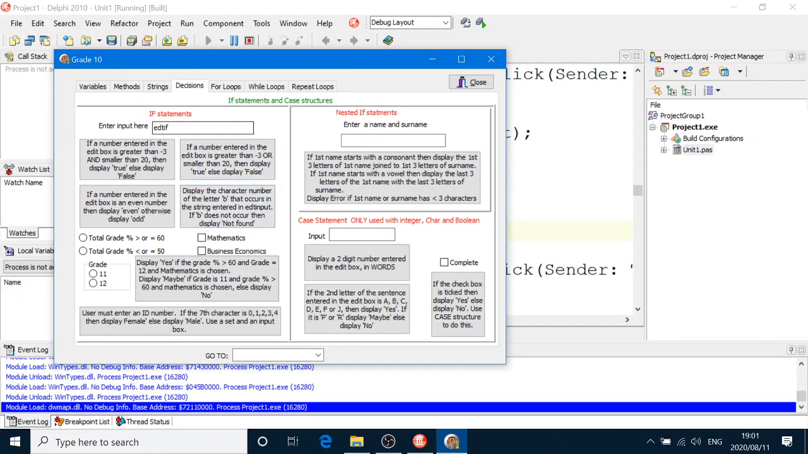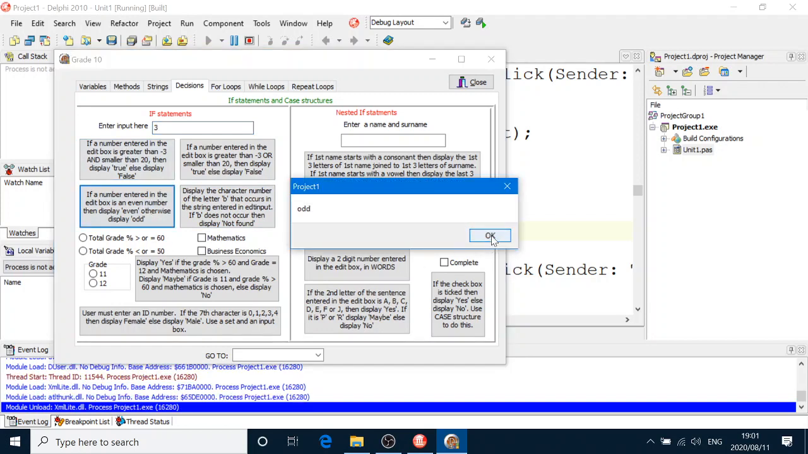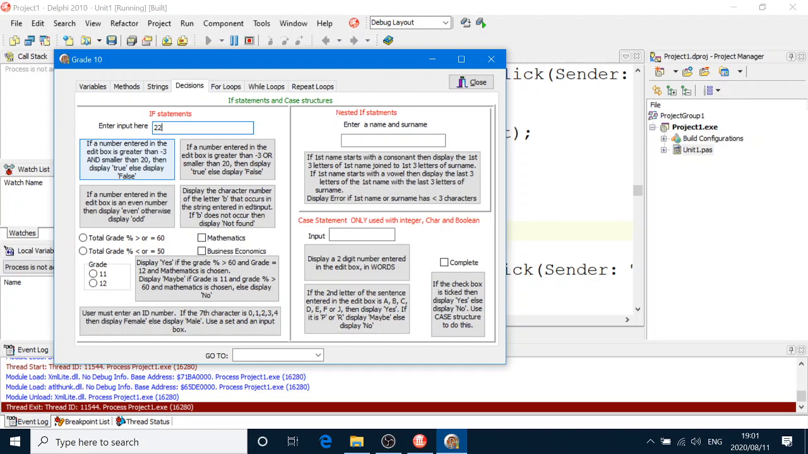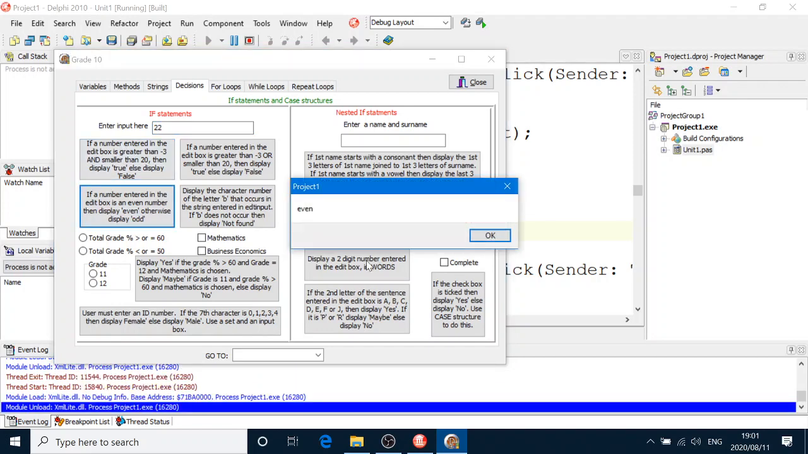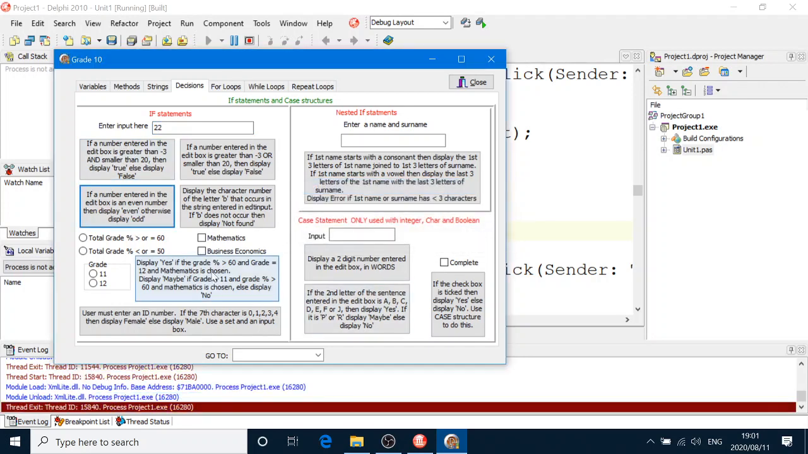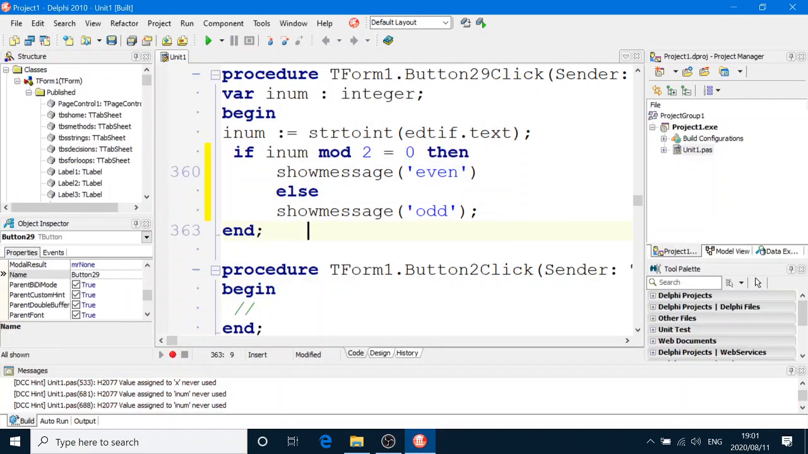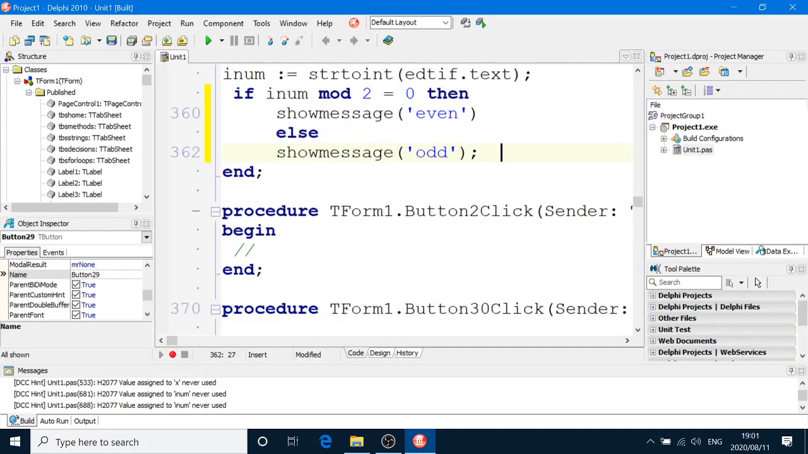So let's go and put in an odd number there, 3, and that's odd, and 22, even. And there you see odd, it's even. Right, it works perfectly fine. Right, so that is another example of an if statement.